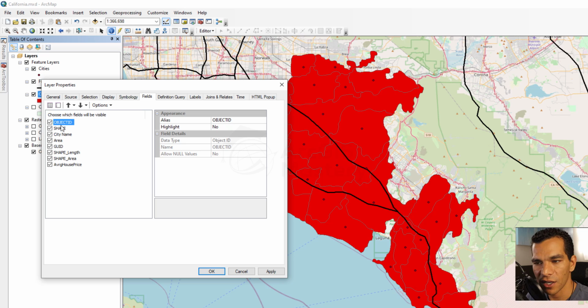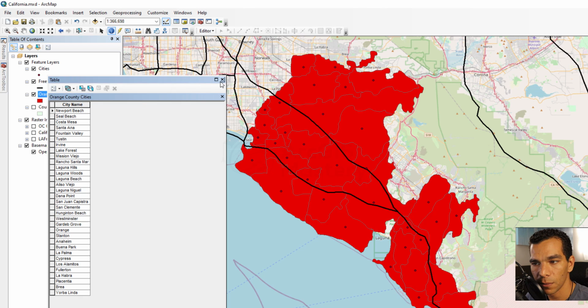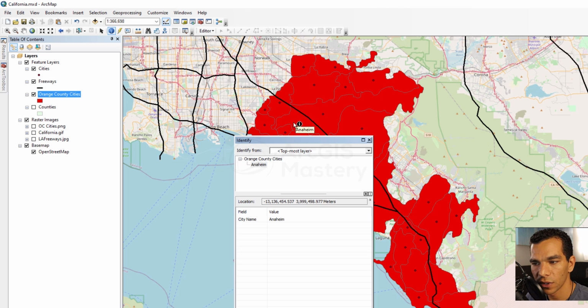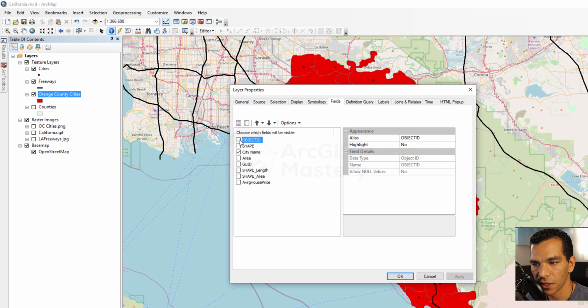Here fields, here you can manage your fields, which fields you want to show and which ones you want to hide, and how to reorder them. So for example, if I hide all of them and only show the city, and I say okay, when I open the attribute table, I will only see the city name, and when I do identify, I will only see the city name. So how to enable or disable the attributes that you can use is by coming to properties, and you change from the fields right here. And you can also change the order for them, which one on the top, which one on the bottom, and you can change the alias, and you can change if you can highlight it or not from here.